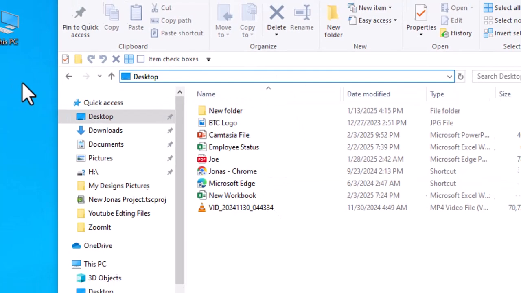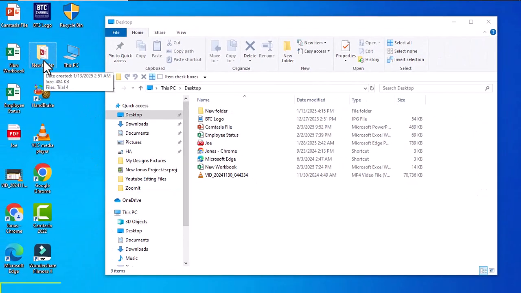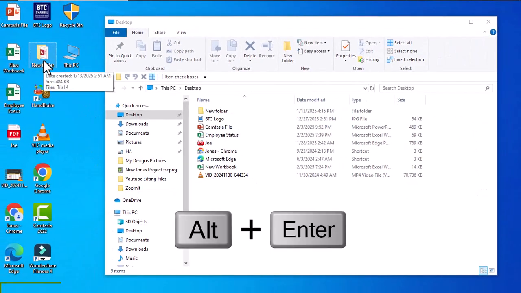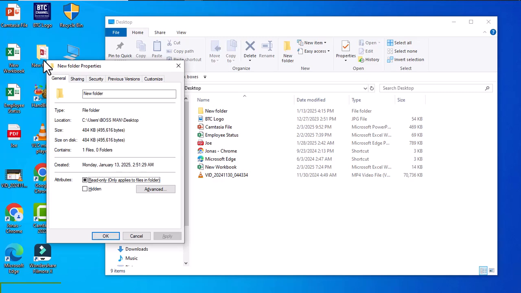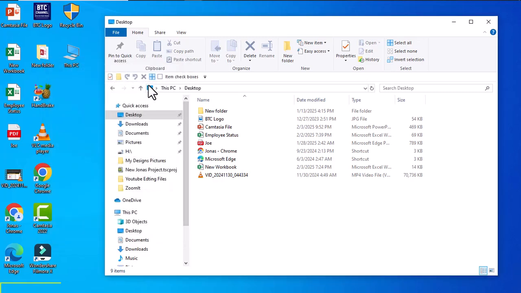If I move to the desktop and select this item and hold the Alt key and the Enter key, this opens the properties of the selected item, and it can be a file, it can be a directory, and it can be any program icon on the desktop. If I press the Escape key, this cancels this.